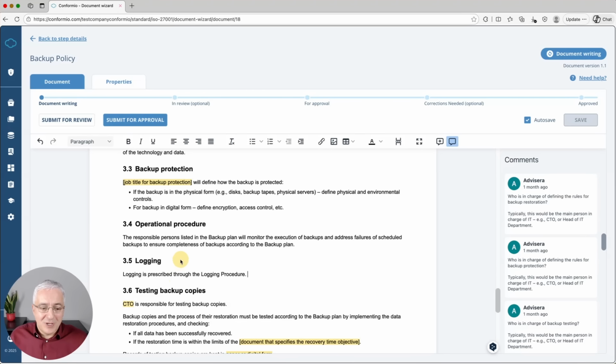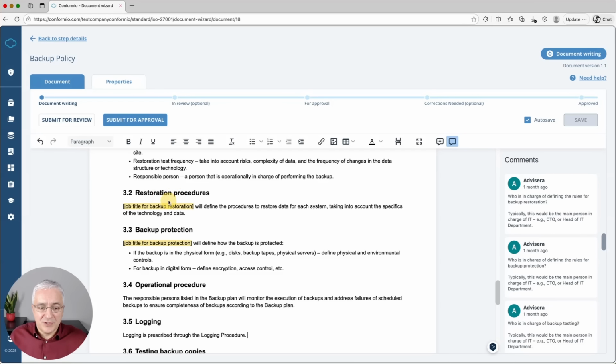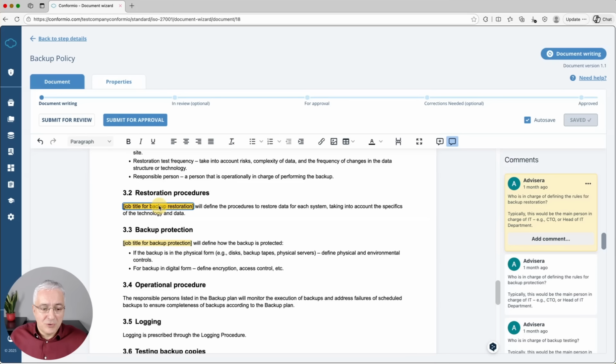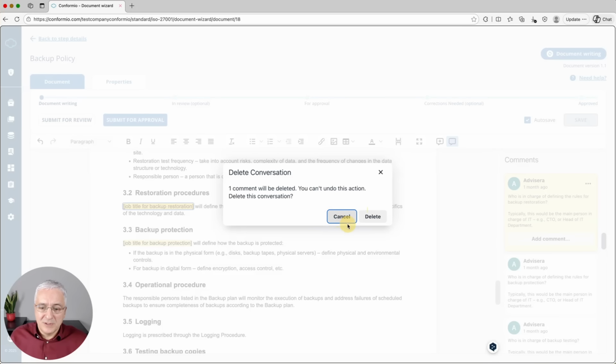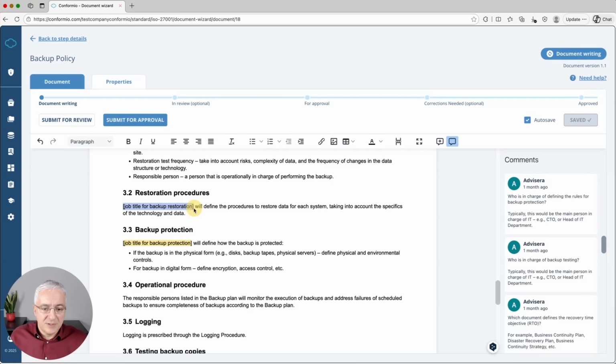And the third thing is that you have guidance that tells you what you can do if you're not sure what you need to do. For example, here in restoration procedures, you should enter some kind of job title that is in charge of restoration. If you're not sure who this could be, here you have a comment that says who is in charge of defining the rules for backup restoration. This could typically be the main person in charge of IT, for example the CTO or head of IT department. Then you can simply delete this comment if you don't need it anymore and insert the person you would like, let's say CTO. Through these three things, you balance covering everything that is important and, at the same time, adapting the document for your specific needs.